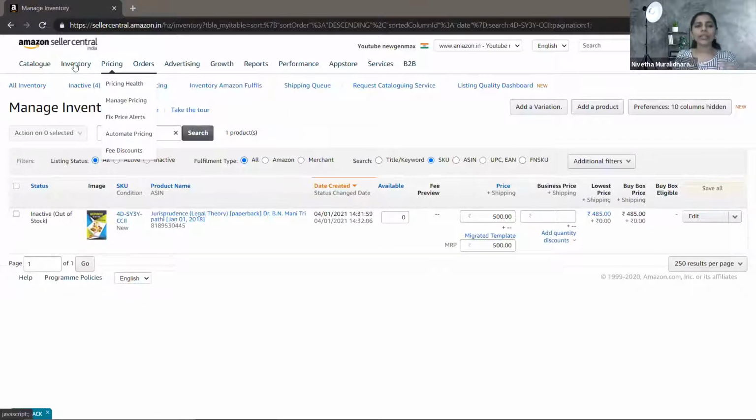Here what I did was go to Inventory, Manage Inventory. I searched with an SKU. SKU means stock keeping unit. You will have it here. Amazon will auto generate it, or you can name it yourself, it's up to you. So I have entered the SKU and clicked on search. This product is listed. I just pulled the product.